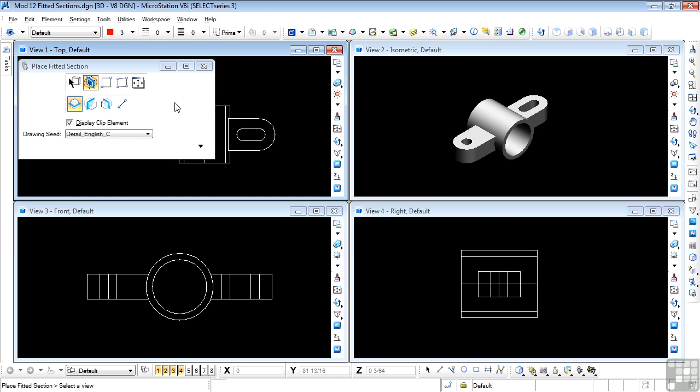Look at the Tool Settings window. We're looking at the Place Fitted Section tool, and there's several options. But we're interested in this one, which is the Section Clip tools. But you can generate sections in any of these other ways as well. On your own, you can look at those. We need that one highlighted, and we're going to work with the plan view first. So we're going to use the section parallel to the top plane, in other words, the top view. We want to display the clip element, so that's on.